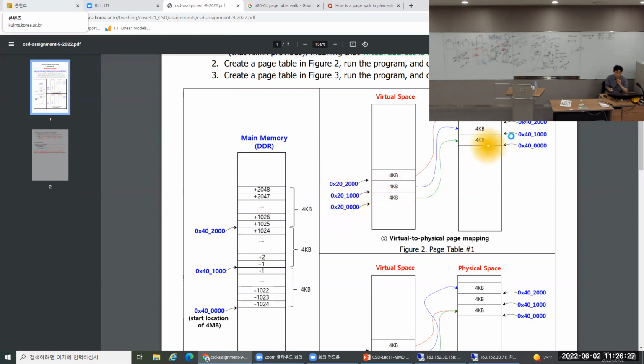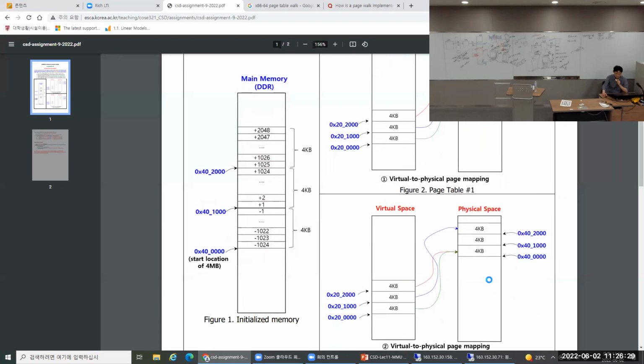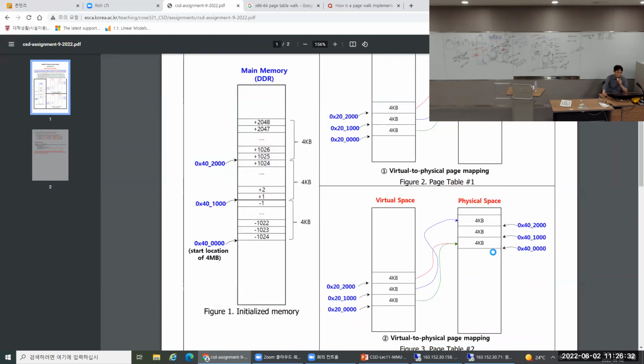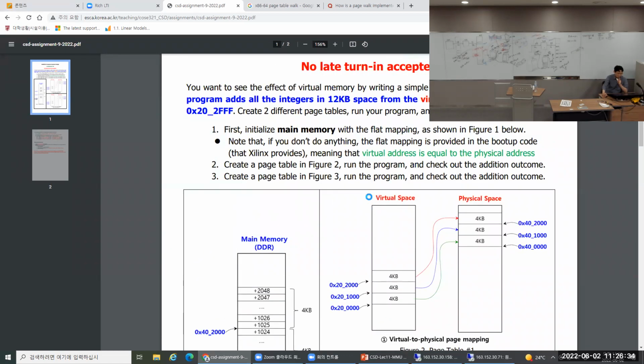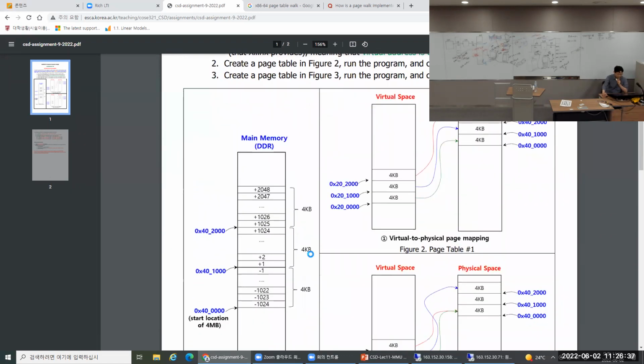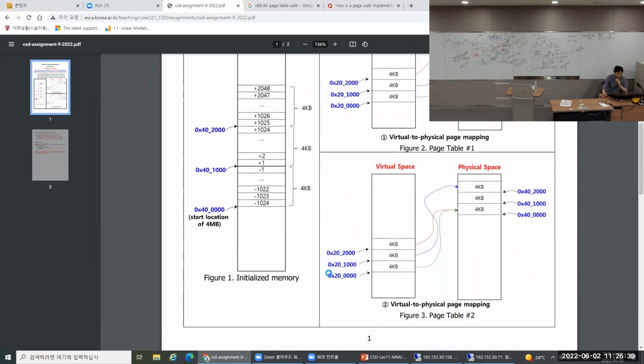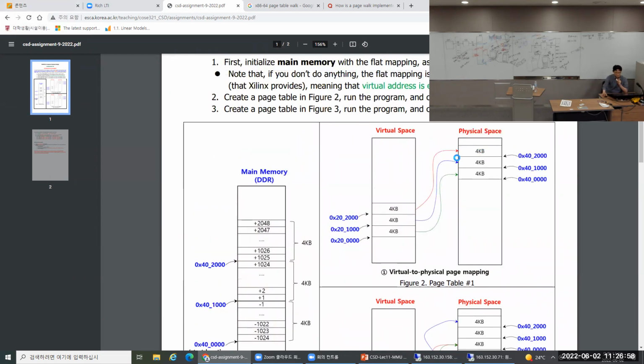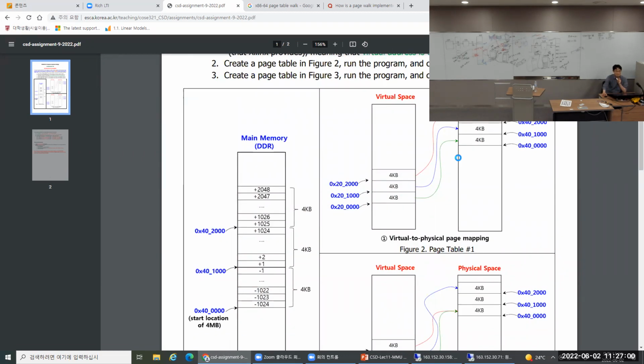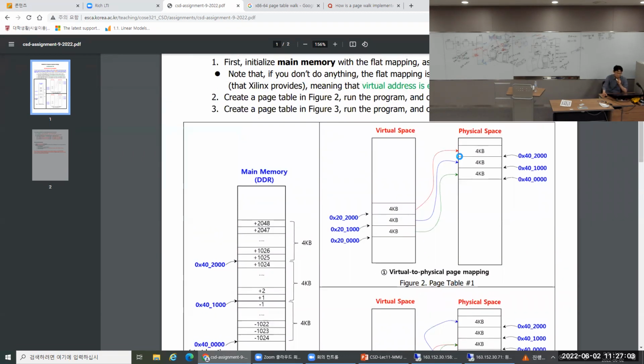So virtual address and the physical address. That's the first one, and the second mapping. Then add all the elements, using this virtual address. Add all the elements within 12 kilobyte. Right? This is all the data. Add everything. With this mapping, 2 different mappings. Then check out the result. Simple assignment.